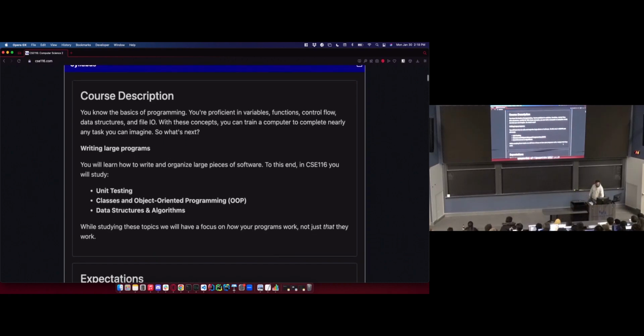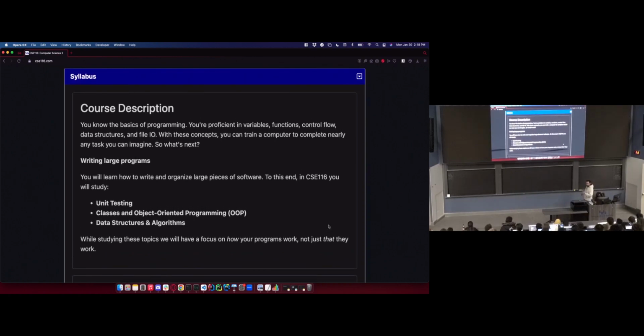Okay, let's get into the actual course itself. So in 115, I haven't taught it in a while, but whenever I taught 115, something I'd like to say is that the things we teach you in 115 are everything you need to know to program anything. You have variables, functions, loops, data structures, file I/O. With those topics, you can do anything. You can get a computer to do anything that you can imagine.